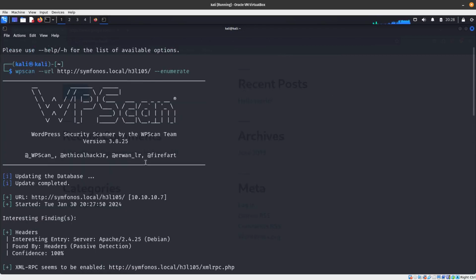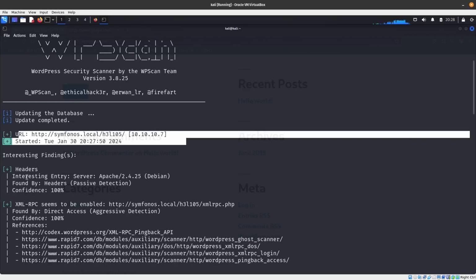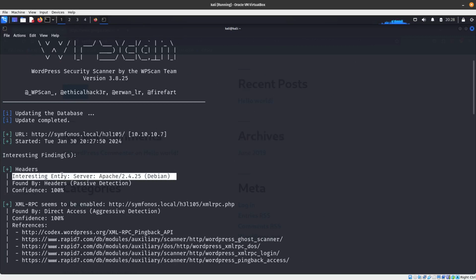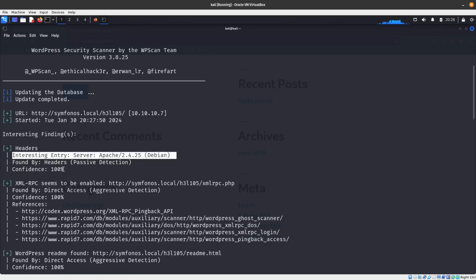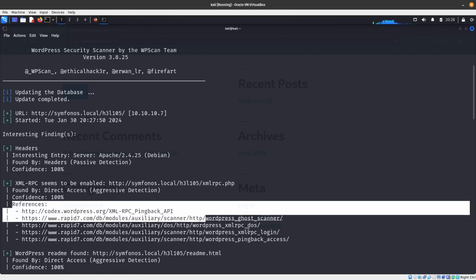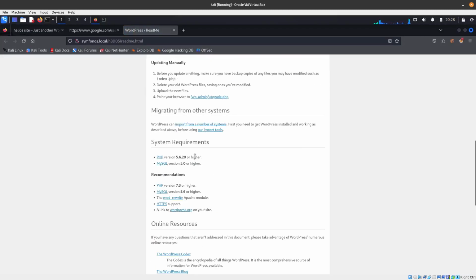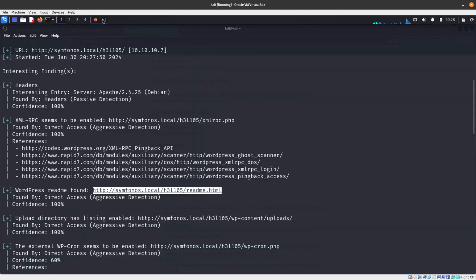You can see over here it goes to the URL and does a detection on what the server is. It tries XML-RPC, and it seems to be enabled, and it also gives you some references on what you can do with that. We can see it is definitely a WordPress, and we found the README over here. So if you go to this link, you are going to find the README. Open the new link. You can see over here the README, everything about it, looking beautiful.